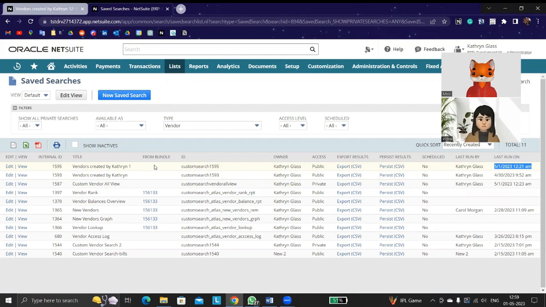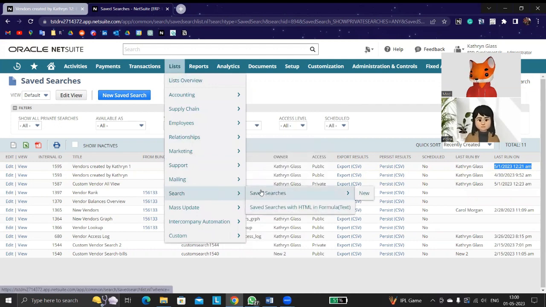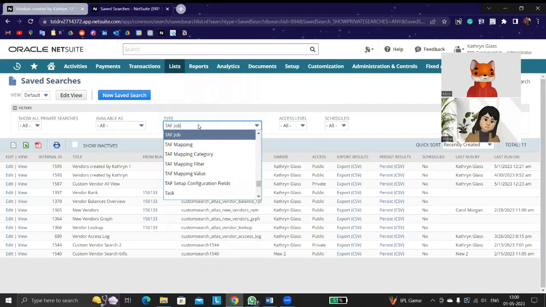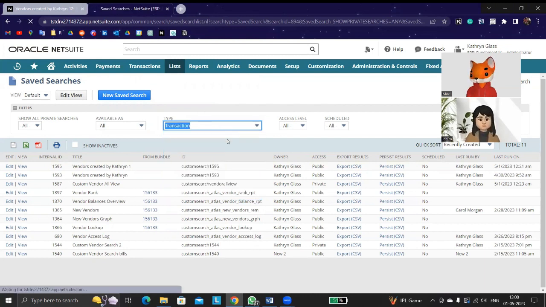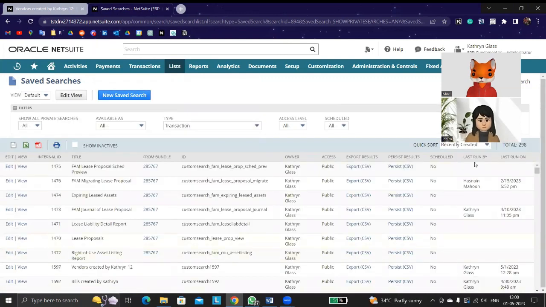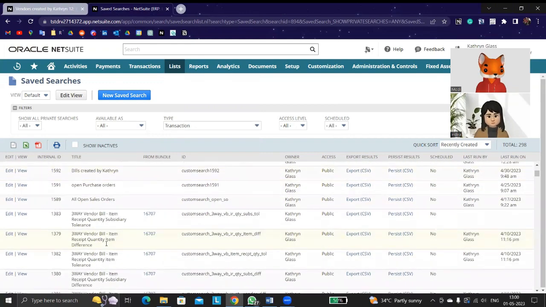Perfect. So it's the same thing, but you went to the lists, and you went to search. Okay. Services. Saved search. Okay, that's it. And these are the lists, and I have to filter what type of search I have created. And finally, we have selected a transaction search for pulling out the vendor bills. So I'm going to select transaction as a type right now.